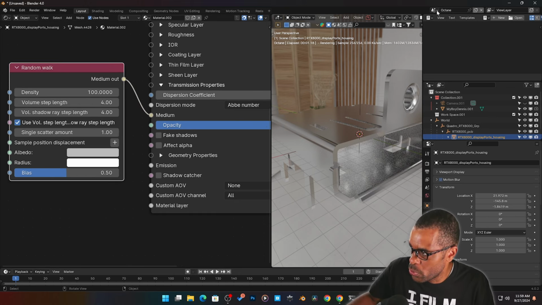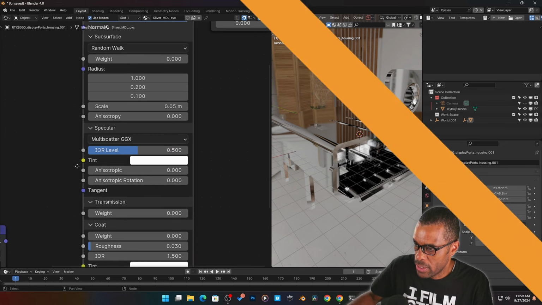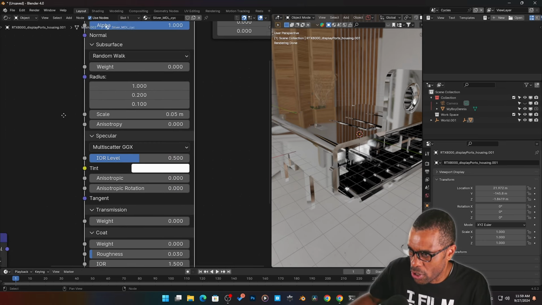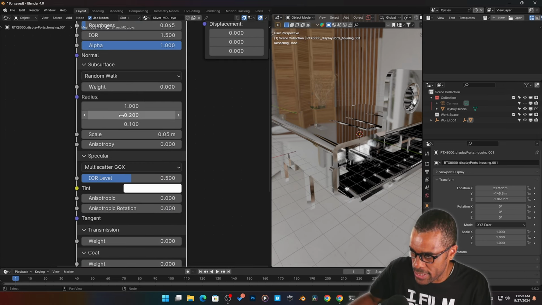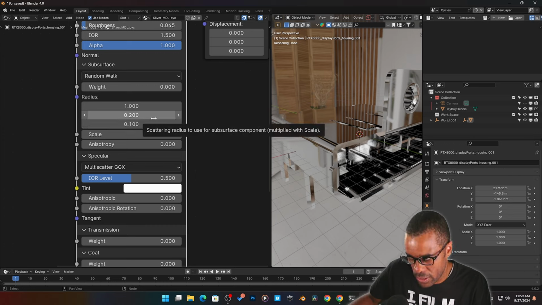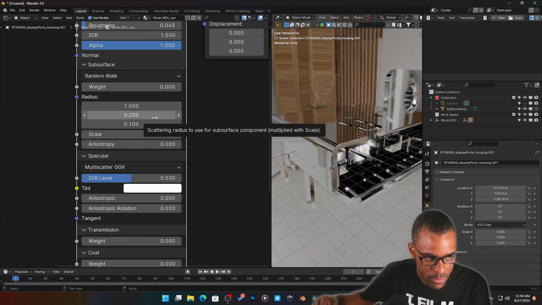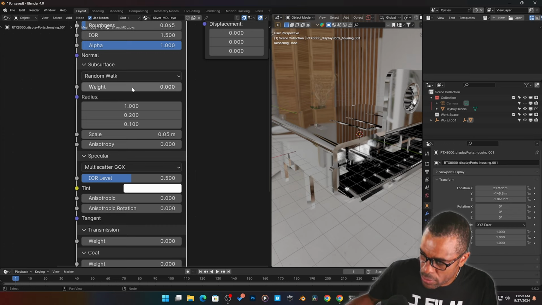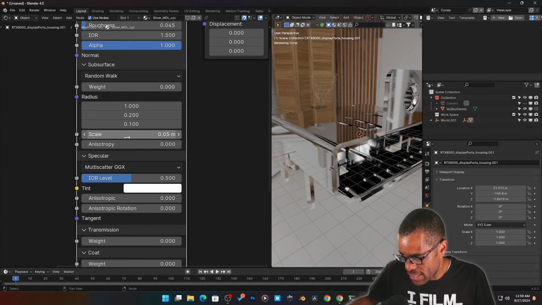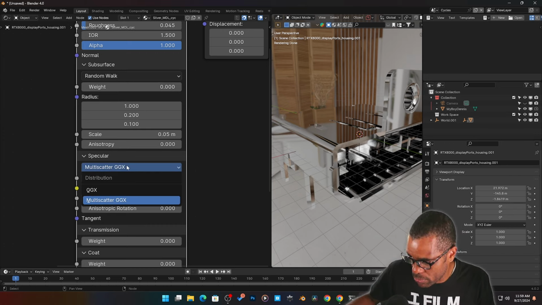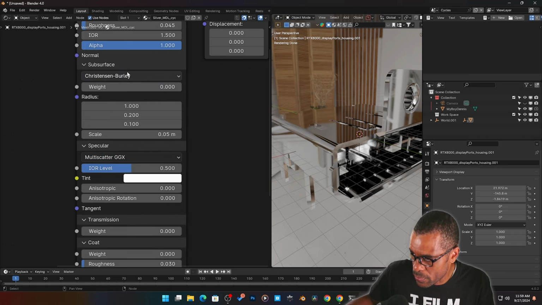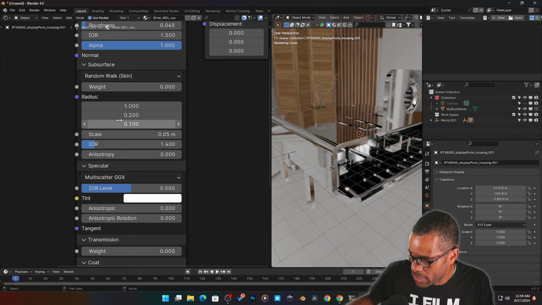So I guess once we're in cycles, if we look here are our settings for our subsurface. They got your weight, and then these are again affecting the way the color. What does it say? Scattering radius to be used for subsurface components. Okay, so this is not even what I thought it was for the metals and stuff like this. Is for subsurface. Okay, so that's what we've got there for the subsurface. Pretty much, I think that might be it. Multiple scattering GGX. That's the GGX model. Random walk. We've got this other one here. And then you've got this one here.